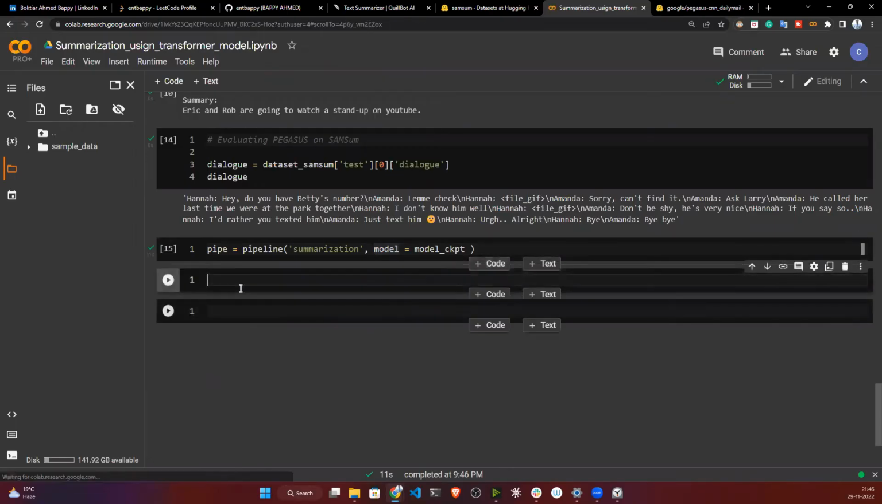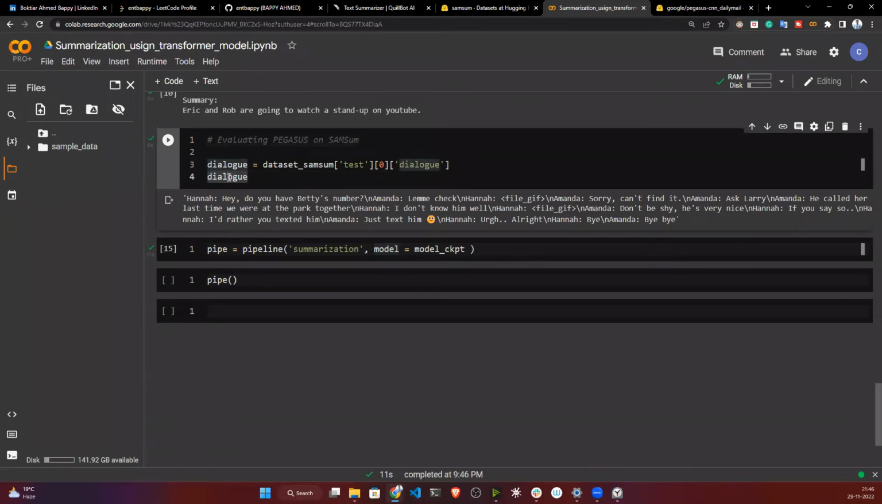Okay, it has been initialized. Now what I need to do is call my pipe, and inside pipe I need to provide my dialog. Okay, this is the dialog I need to provide.